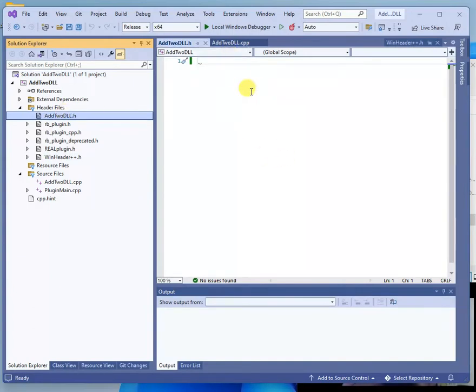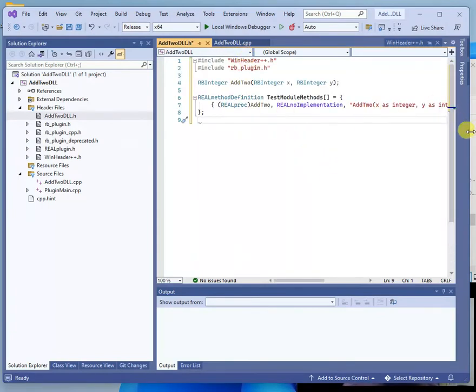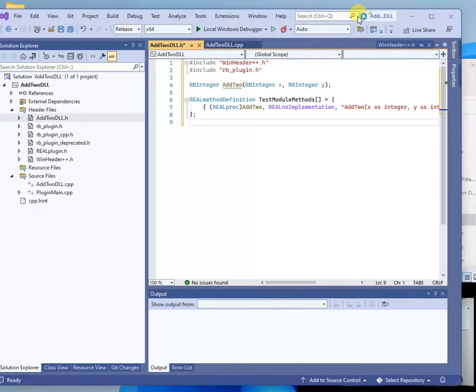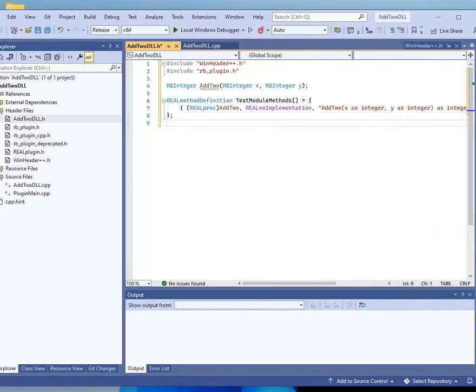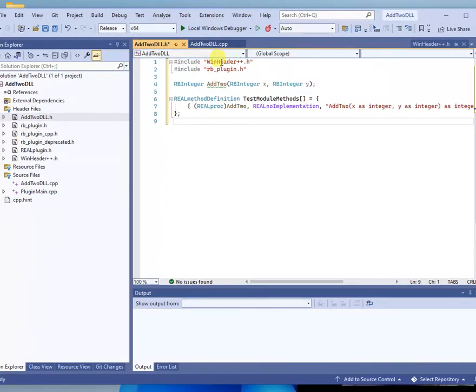So we cleared all of the code out of here, and we're going to add some, and I have some already created just to make it a little bit faster for you. Don't worry, the code's going to be included. And on here it shows that we have included the WinHeader header file, which is the one down here. Also the RBPlugin header file, which is this one.